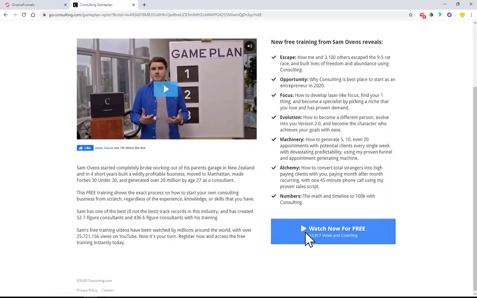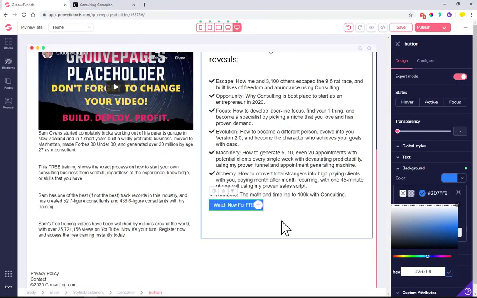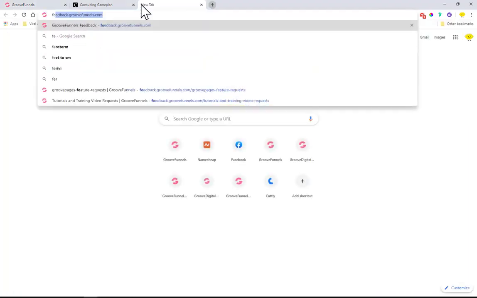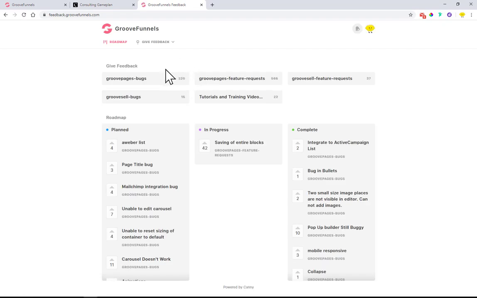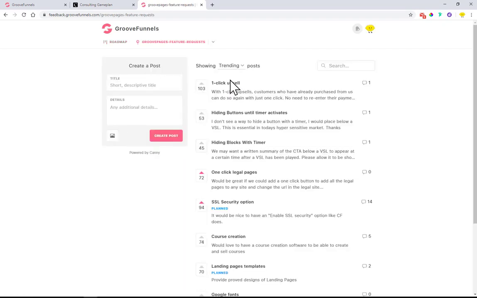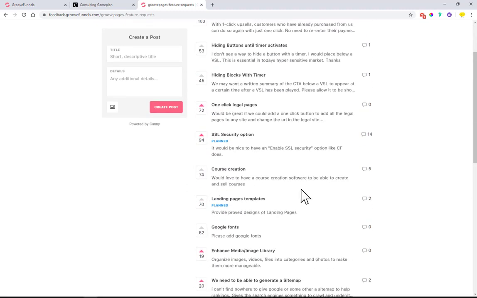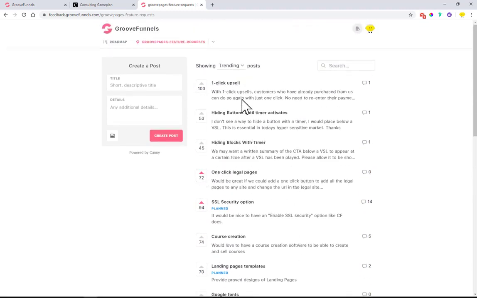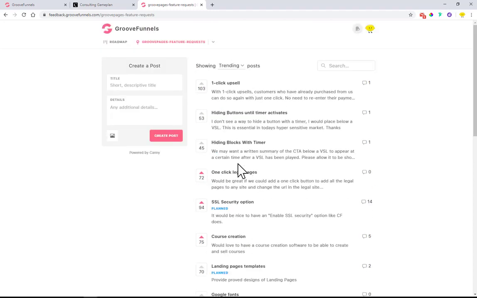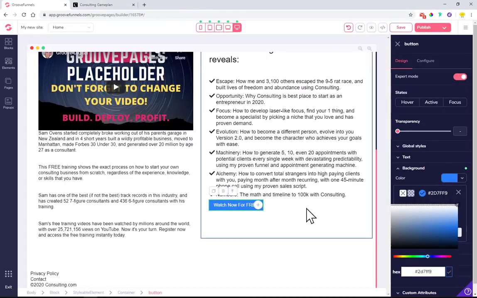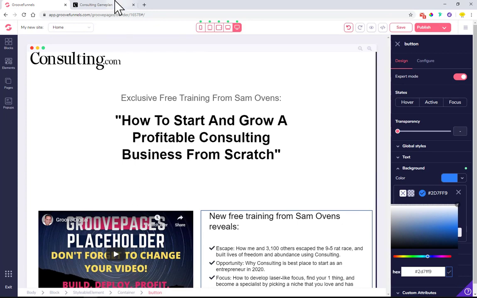At this moment, we don't have the option to add on a subheading or an icon to a button. I hope this is coming soon. Go to feedback.groovefunnels.com, and then you can see here the GroovePages feature request. Here you can request features, and you can also vote on the features that you would like to see done first. So you just click on these, let's say course creation, in case you want to vote on this. Very simple, very straightforward. Feedback.groovefunnels.com. Okay, so we have this one, and now we can start styling everything.